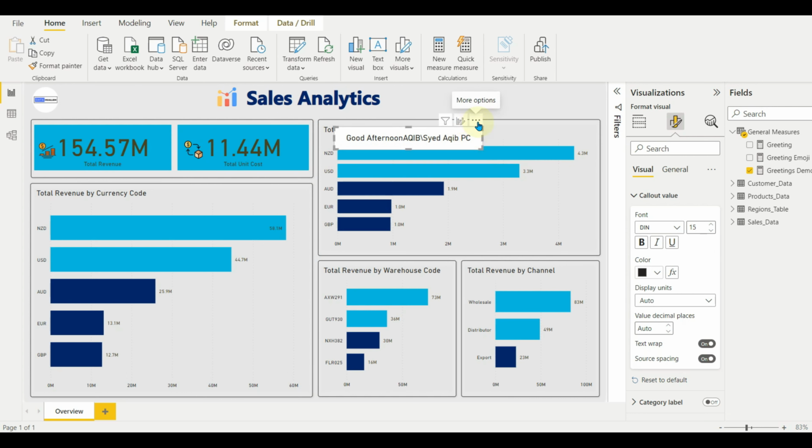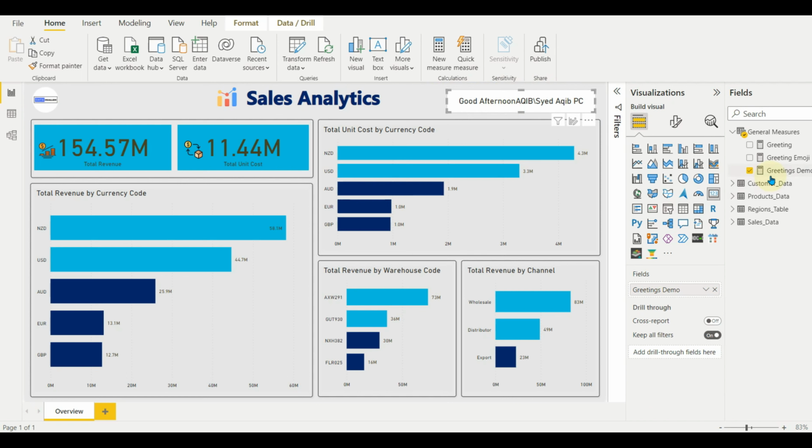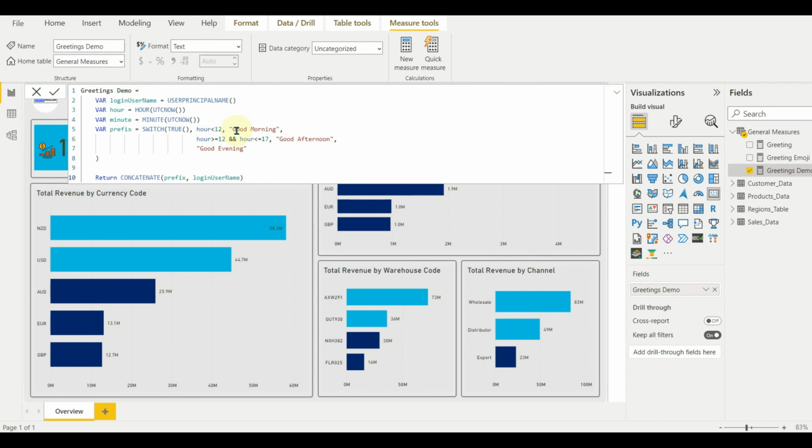Let us do some formatting. We can notice that there is no space between the greeting and the name, so let us go back to the measure and add the space.